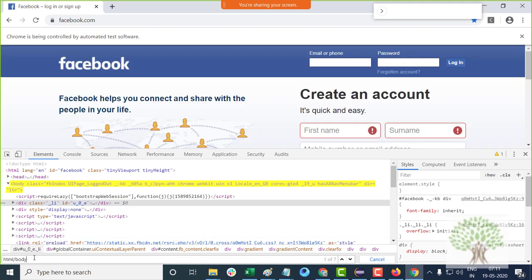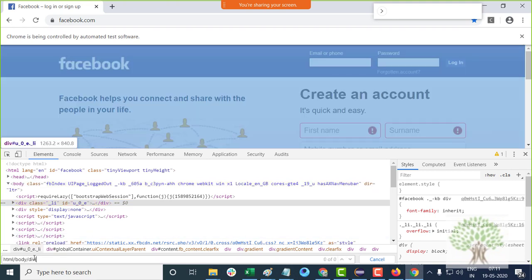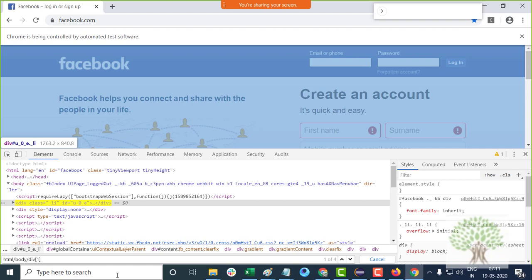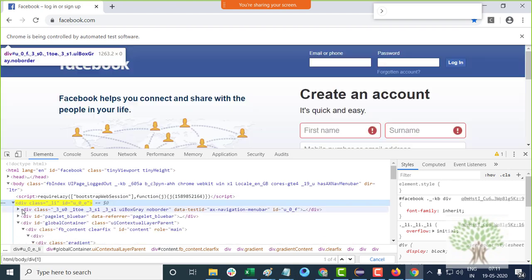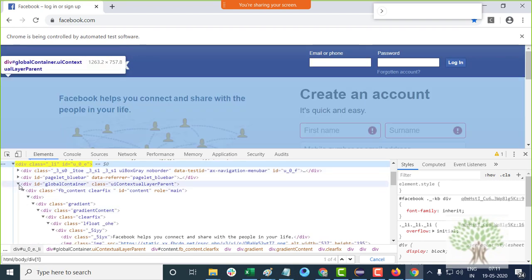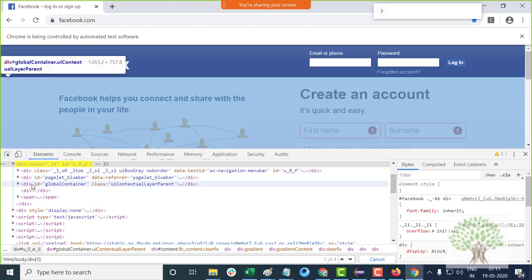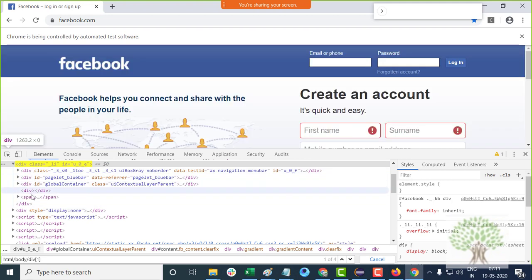So I will write div bracket 1. If you write div bracket 1, that means go inside the first division tag. If I write 2, it will highlight the second division. If I write 1, it will highlight the first division. Under the first division, you have got 4 parallel divisions rather.